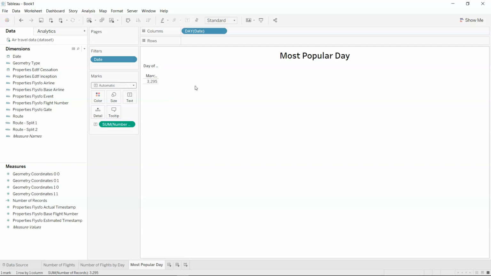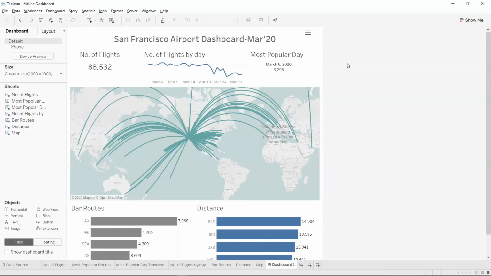So maybe what I can do is press Ctrl C, automatic, and keep it only text. Alright, so now it is way much better, and we can take this information at the top, like it should be 6th March 2020 at the top. If you see the dashboard, most popular day, March 6, 2020 and 3295. So let me show you a quick trick how you can do that.